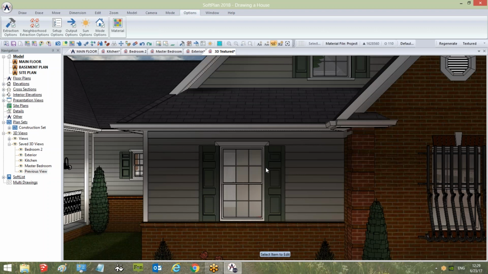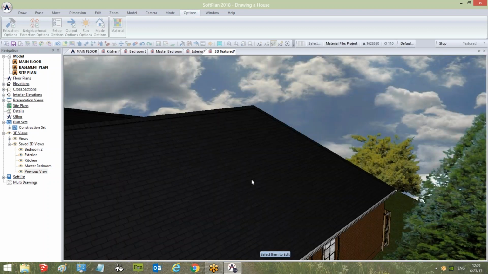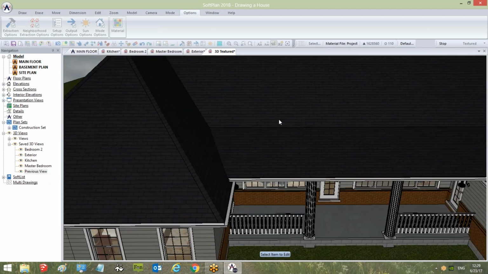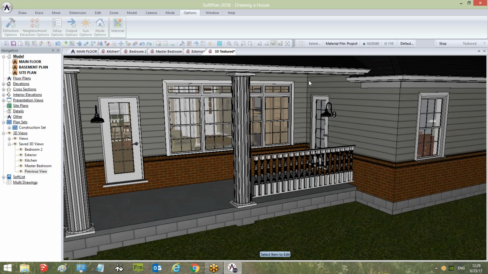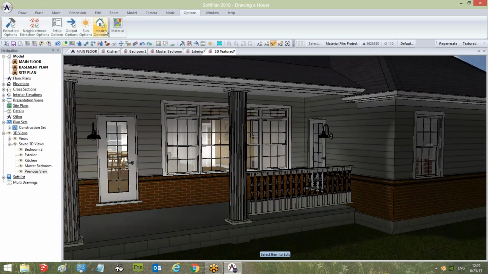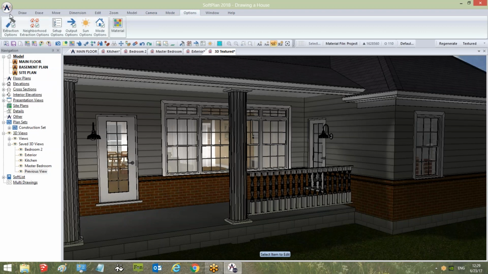Okay, so how to save one. Let's go to the back porch because we'll need to go back there eventually. If we have the camera in the exact spot we want, we can then go up to the File button. I'm going to turn off the line options for a second. Okay, perfect, already turned off.